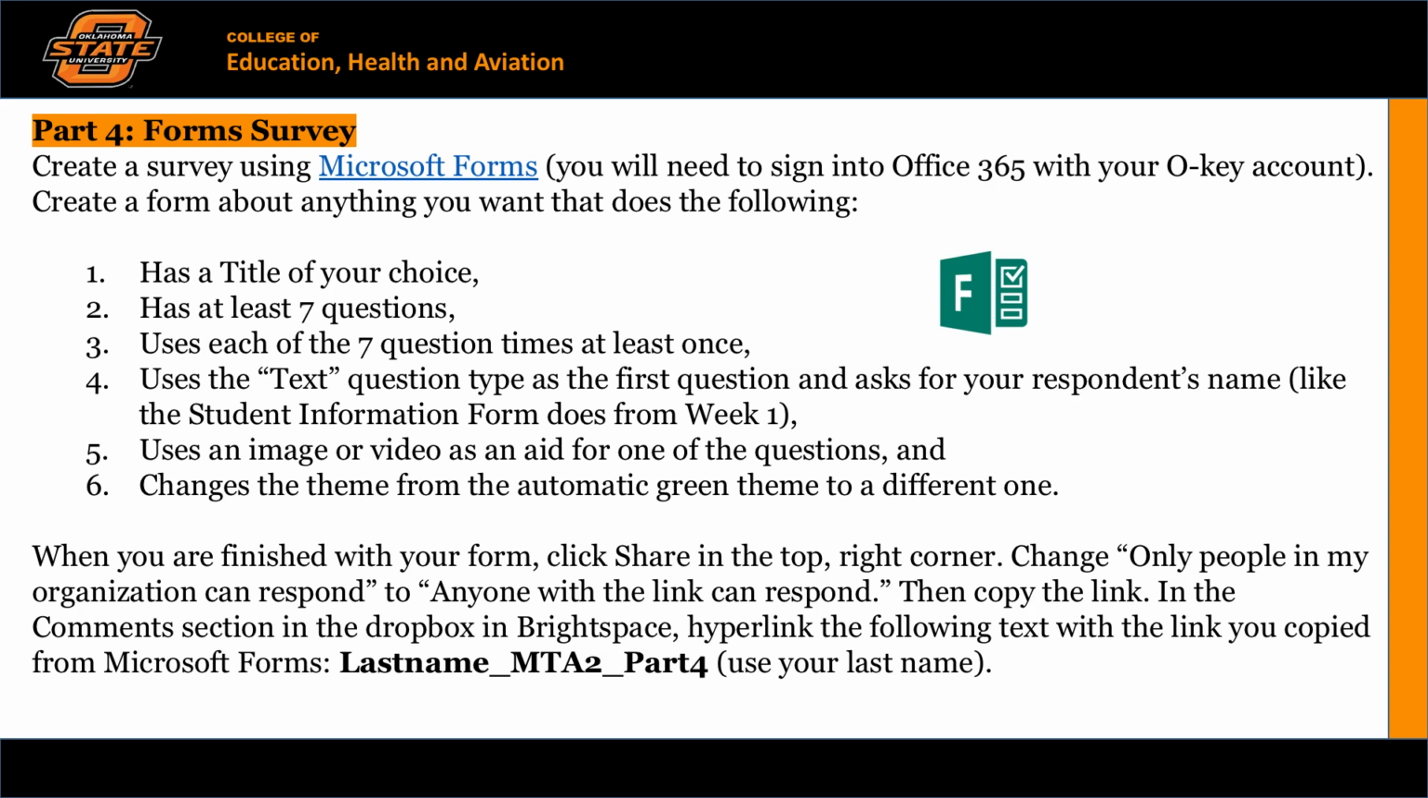Okay, so finally, part 4 is the Forms assignment. Microsoft Forms is a newer Microsoft application, and it's been around for about a year. If you've ever used Google Forms, and actually all of you have because your student information form was a Google form, so you've at least submitted one. Anyway, Microsoft Forms is pretty similar.